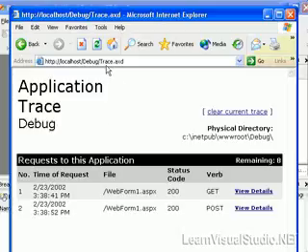We can also click Clear Current Trace, and it will remove from memory all of the traces that it has stored. You'll see here that it has 10 traces remaining.